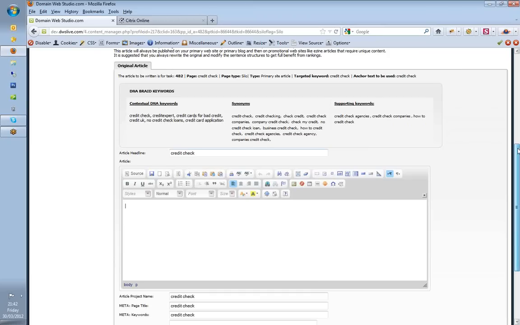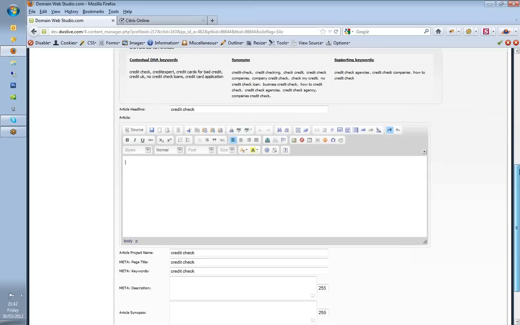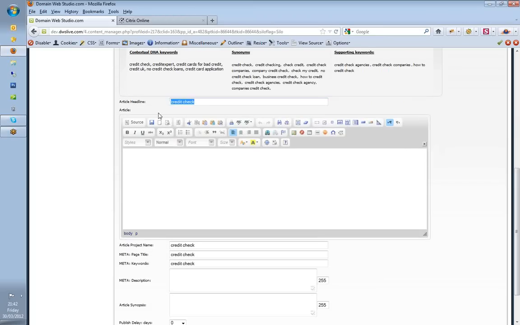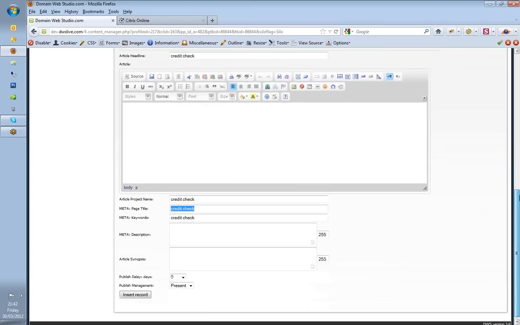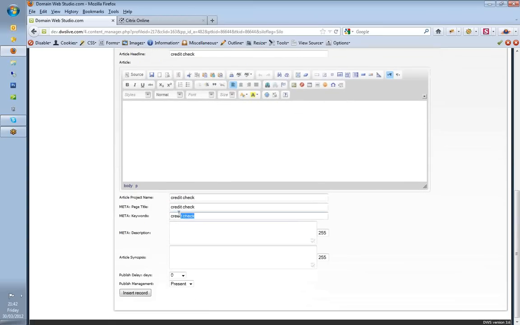So all you've got to do here is go through this process: write the painkiller headline for your article, write your article out, and give it a name, which is just for internal purposes. This is the page title, so when the page gets published, that'll be the page title up over here. If you want to use your meta keywords, you can stick them in there. You can write your description using a DNA braid, and then you can write an article synopsis.